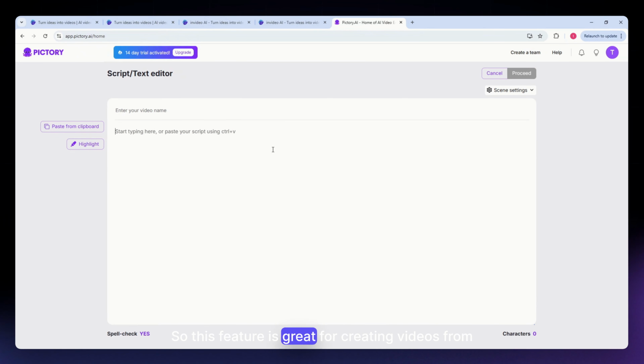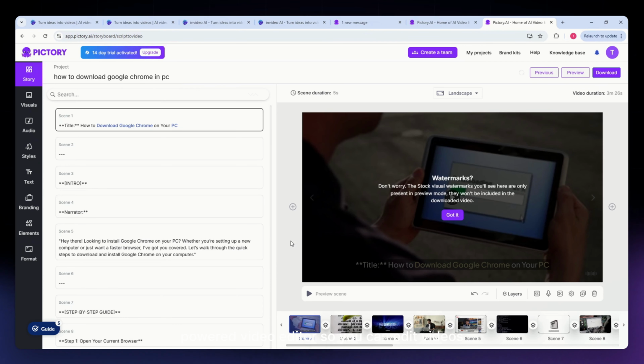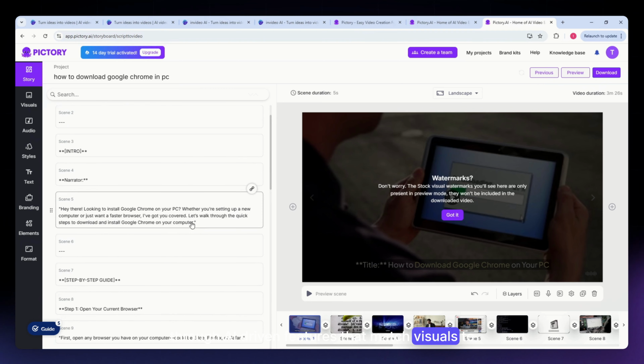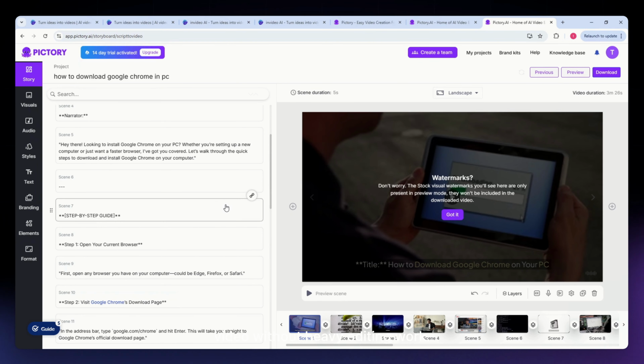So this feature is great for creating videos from articles, blog posts, or online content, and it also has an AI-powered video editor, so you can edit videos through AI-driven features that match visuals to your script, allowing you to create a cohesive video without heavy editing work.